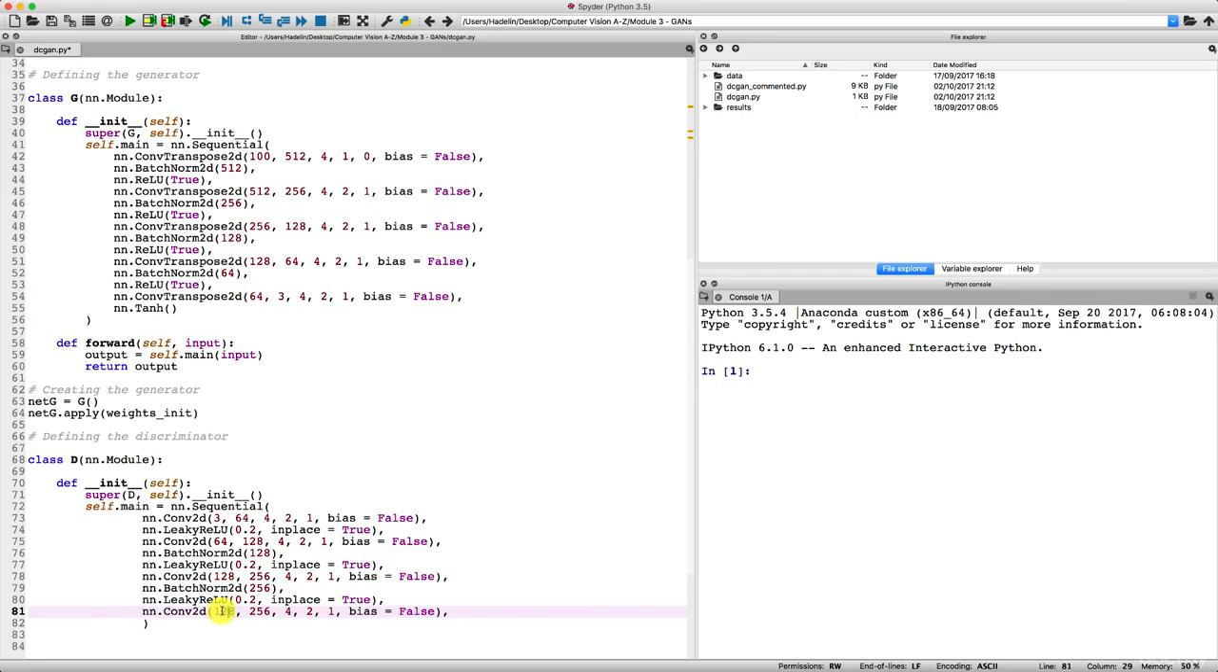So this time we have 256 feature maps for the input, and we double it for the output. So we get 512 new feature maps in the output of this new convolution. And then same, a kernel size of 4, a stride of 2, and a padding of 1 and no bias. Great. Then our batch norm again.